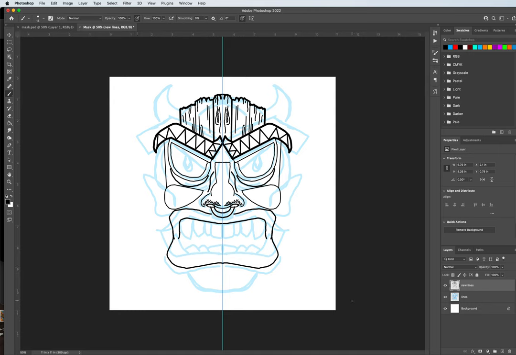So now I feel like the background is a little bit more of a distraction. I can simply hide out that line and then continue on building, focusing on my new design.